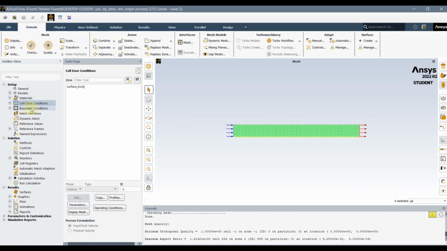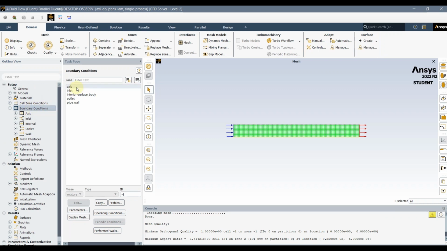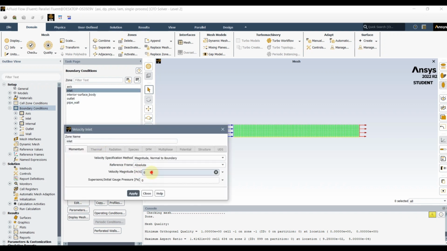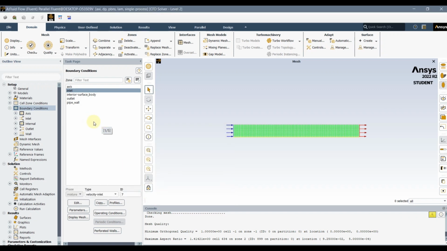Now we're going to click on boundary condition, and the type of the boundary condition has been automatically selected. Now we only have to input the value of the velocity magnitude in the inlet. It will be 0.5 millimeter per second. Apply that and close it.